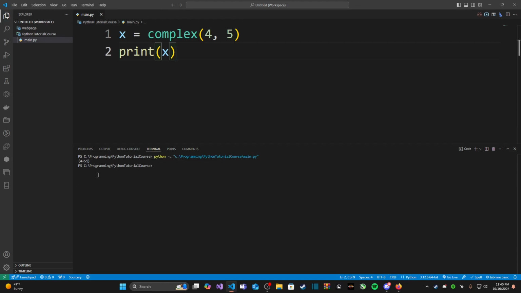Now in Python, the imaginary symbol that's usually i is referred to as j. So whenever we see j with a number in Python, that is actually a complex or imaginary number.